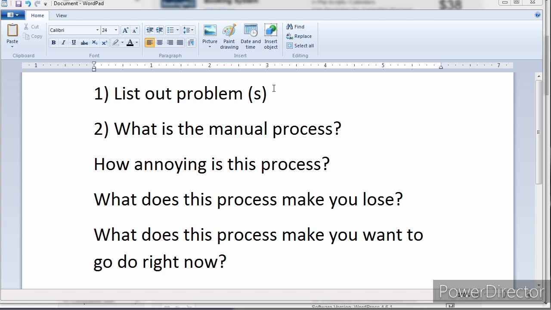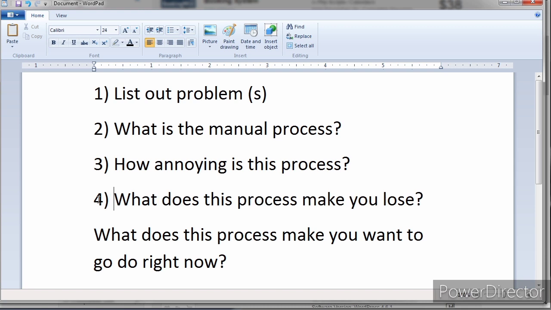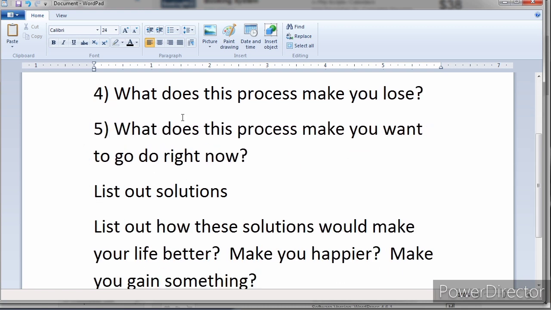Okay, so homework time. What you need to do is pull out WordPad or your favorite word processor and then simply type these out. So number one, list out the problem. Number two, what is the manual process? Number three, how annoying is this process? And number four, what does this process make you lose? Number five, what does this process make you want to do right now? Does it make you want to pull out your hair?